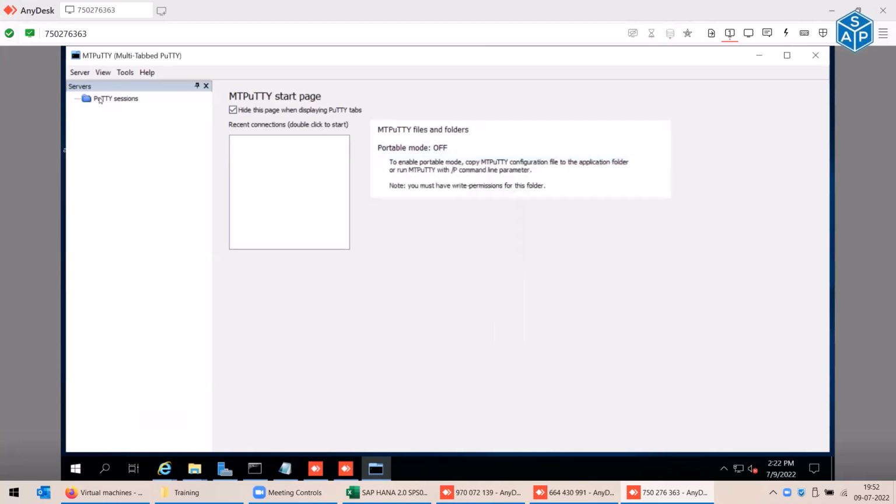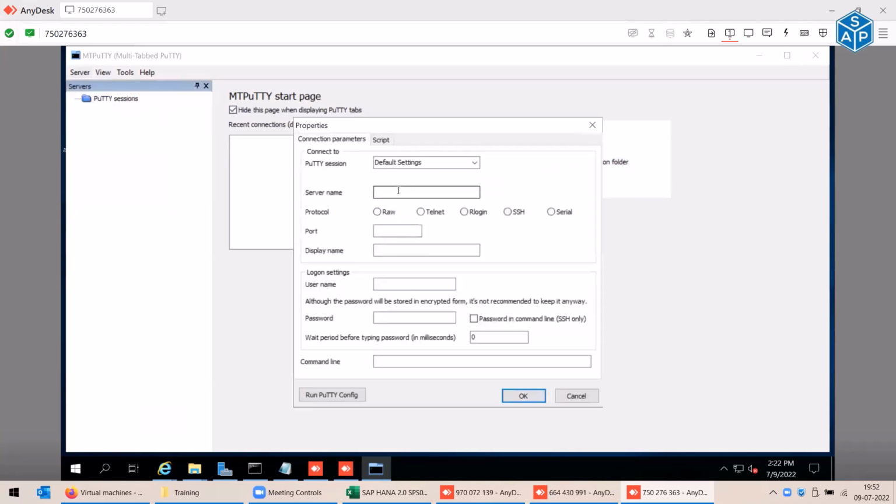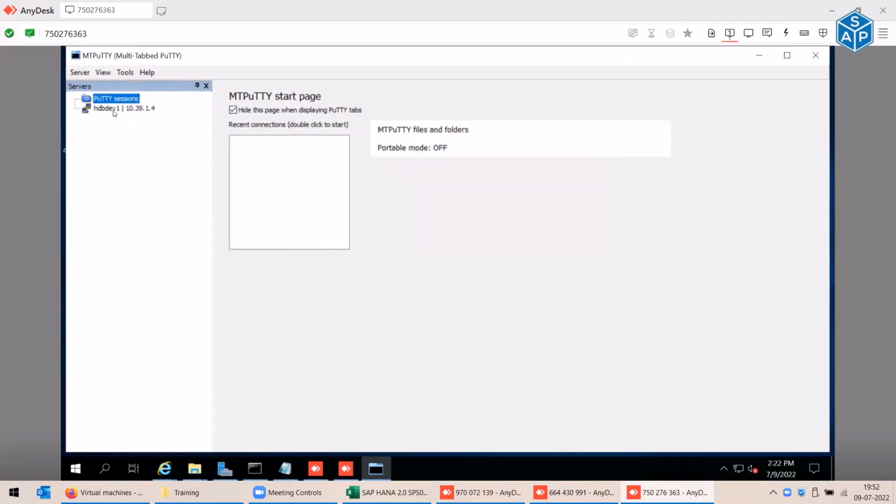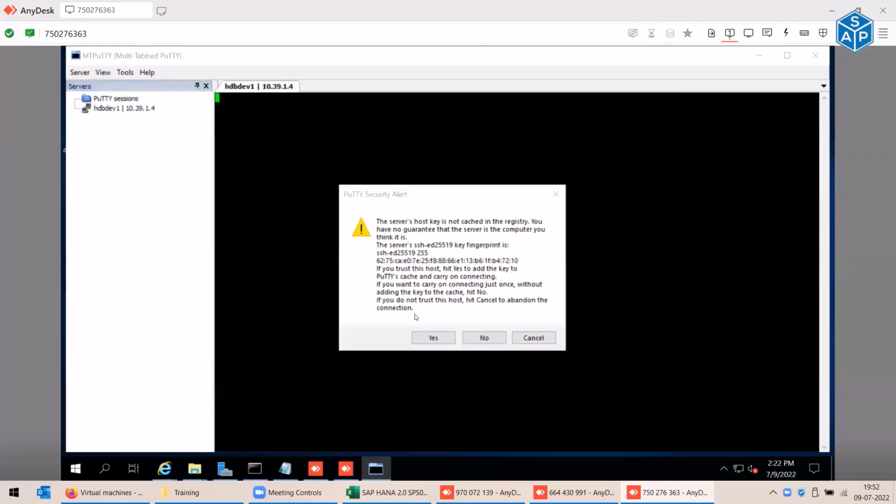Now you can add your server now. Add server. 10.39.1.4 HDD Wave 1. Now this is your VM. Now you can access your VM. Can you see? Now okay. Log in to this VM.